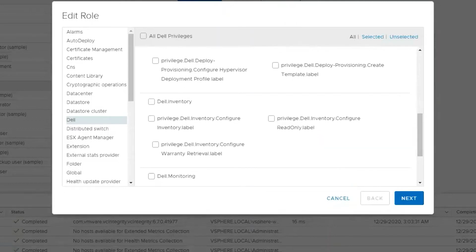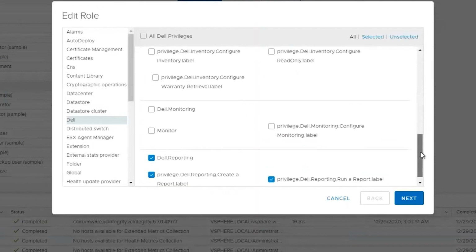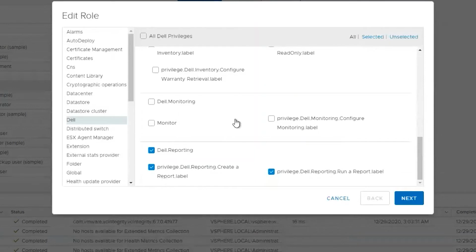The Dell inventory allows us to get a full system inventory from the server, run those inventory jobs, run warranty jobs to check the status of our warranty. Can also allow us to make and edit connection profiles, but is mostly here for read-only access. There is Dell monitoring, which allows us to monitor SNMP operations, configure event alerting and view events. And the Dell reporting allows us to create reports and run reports.